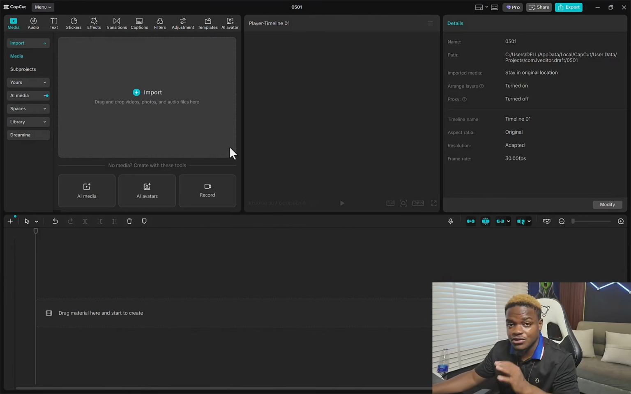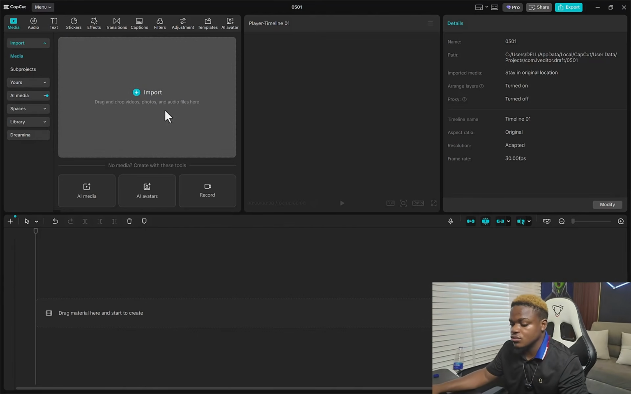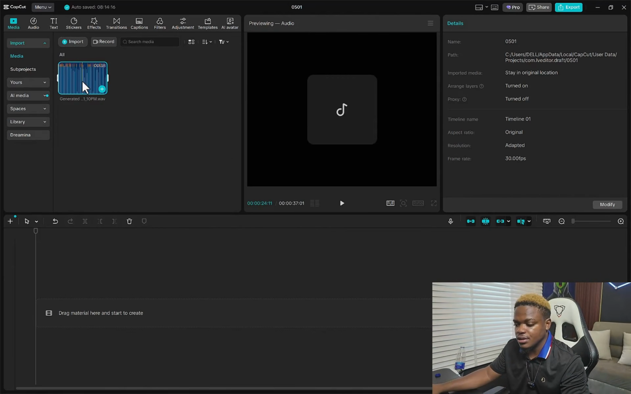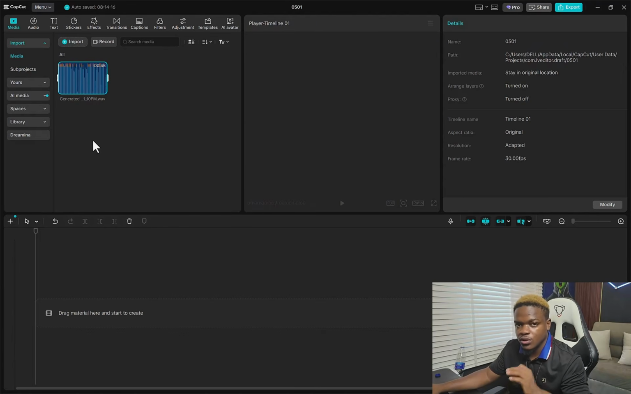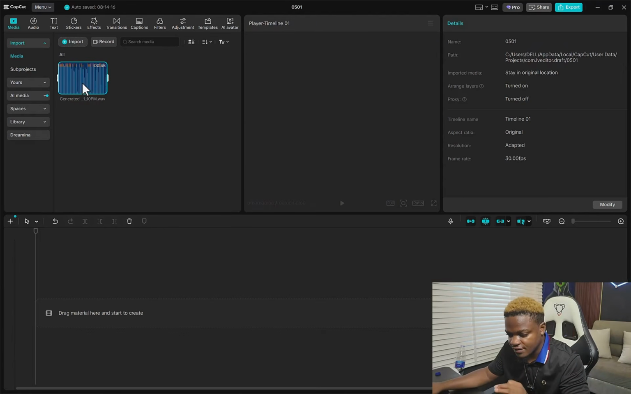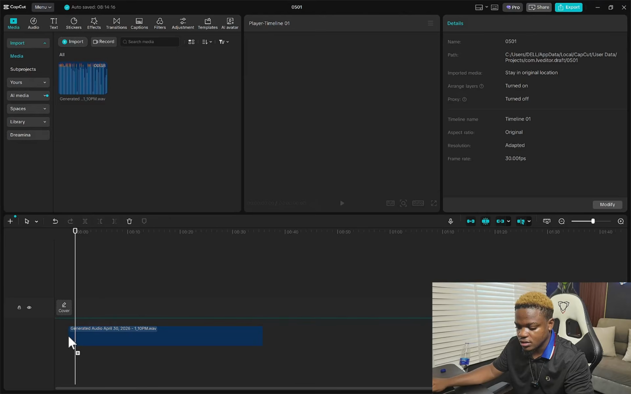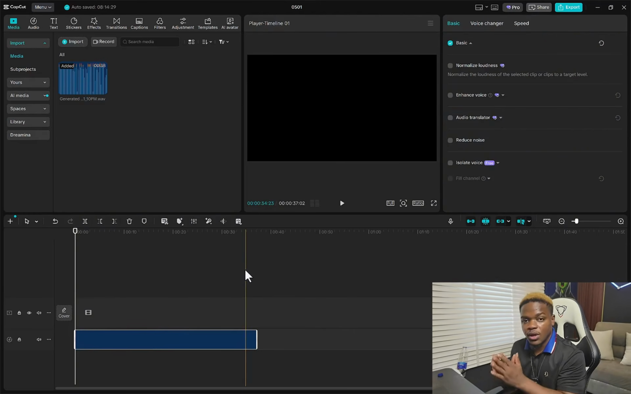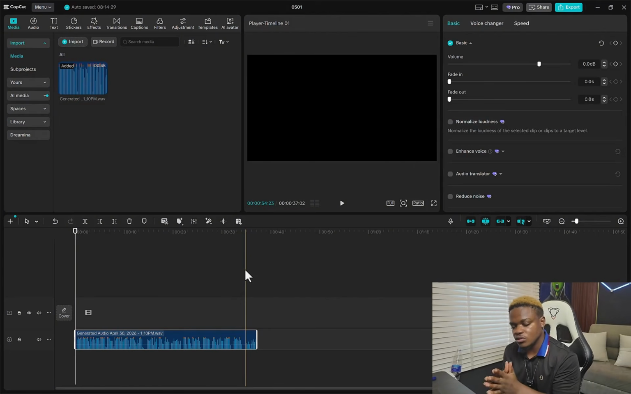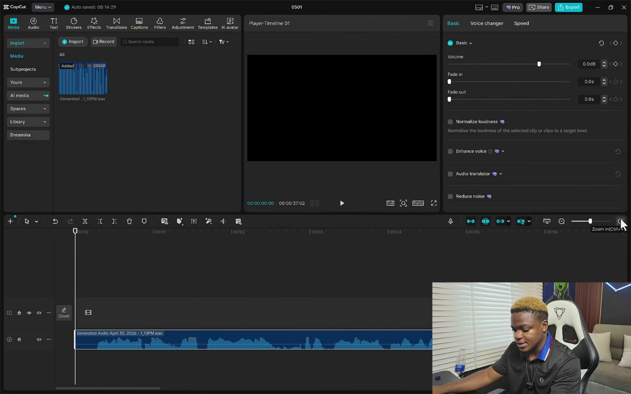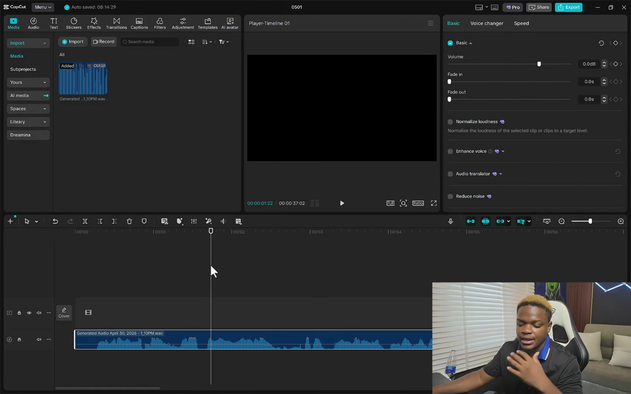Alright, so to edit your video with CapCut, the first thing you need to do is to click on import here and basically drag in the voiceover you just generated with Google AI Studio. So once you have that here, the next thing you need to do is basically add it into the timeline just like this. So now that we have the voiceover, this is what we need to do next. You just need to zoom in a little bit like this, and basically we need to listen to the first 5 seconds of this video before we can add any image.